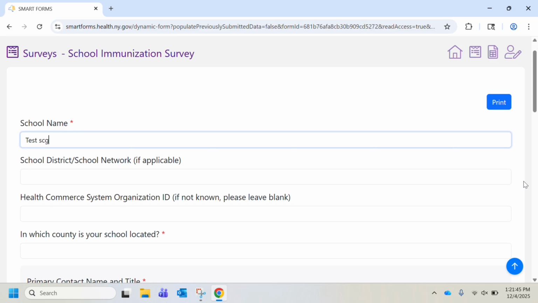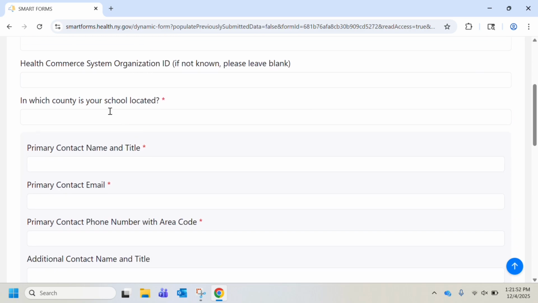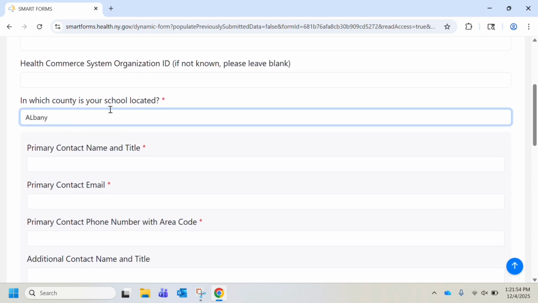Sorry for any of the pop-ups as well. Only fill out these if you know them. That's why there's no asterisk. So we'll just say Albany County.